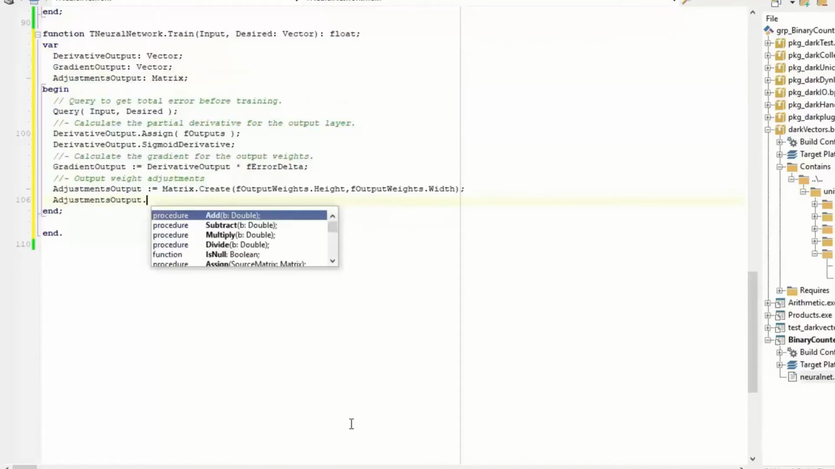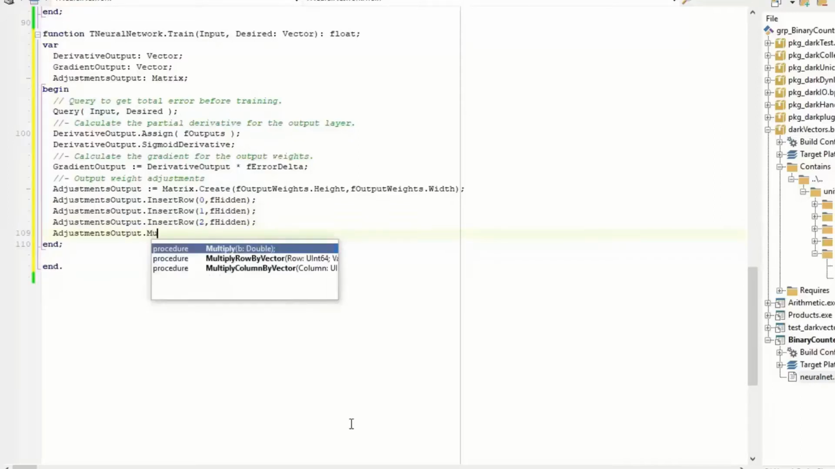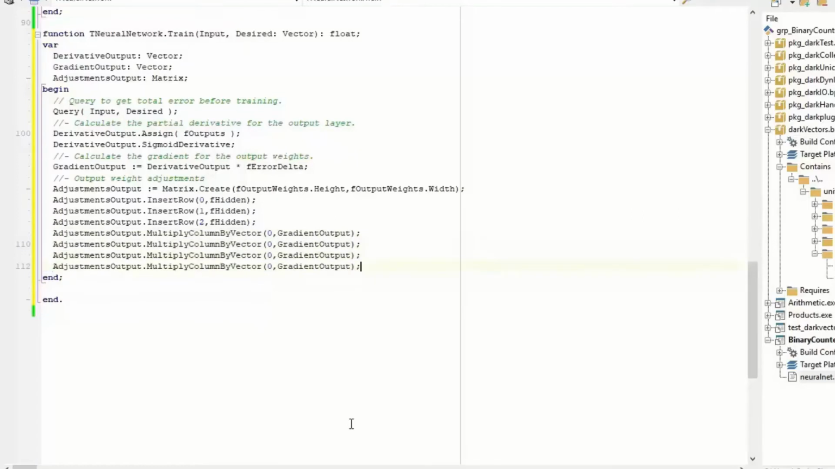All right, now we need to layer our hidden layer neurons in rows across the adjustments matrix. You'll remember that we layer our neurons horizontally across the matrix here. And we're going to repeat this for each row in the matrix. I decided not to use a loop here just for clarity. I'm going to repeat each of these as a separate instruction. And then we need to multiply each of those values in columns by our gradient vector. So column 0 gets multiplied by the gradient vector, as does column 1, column 2, and so on.